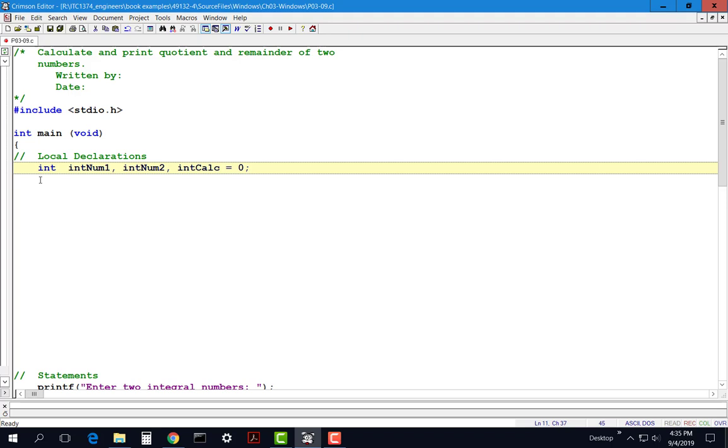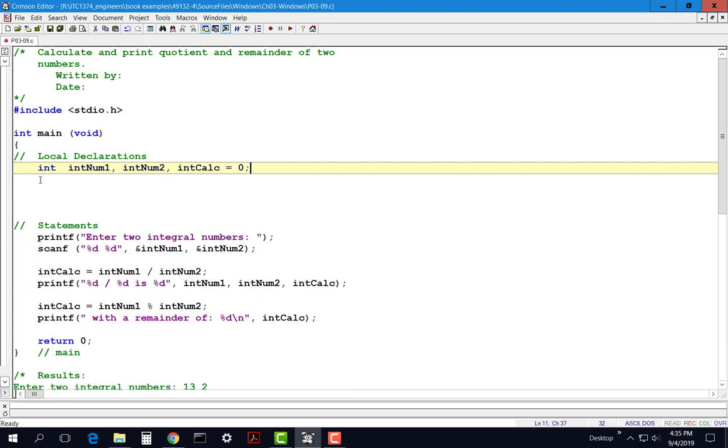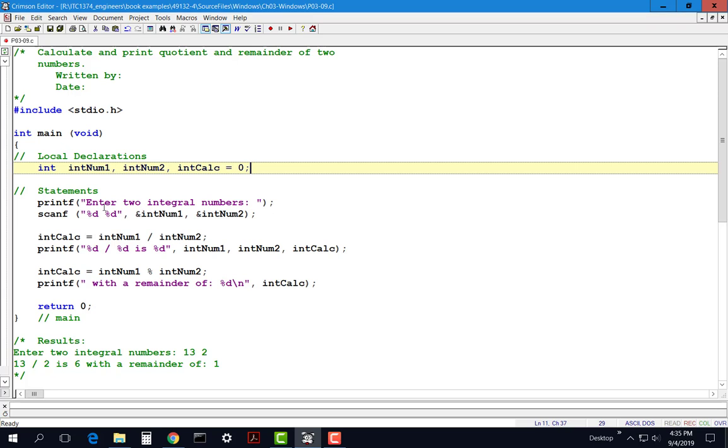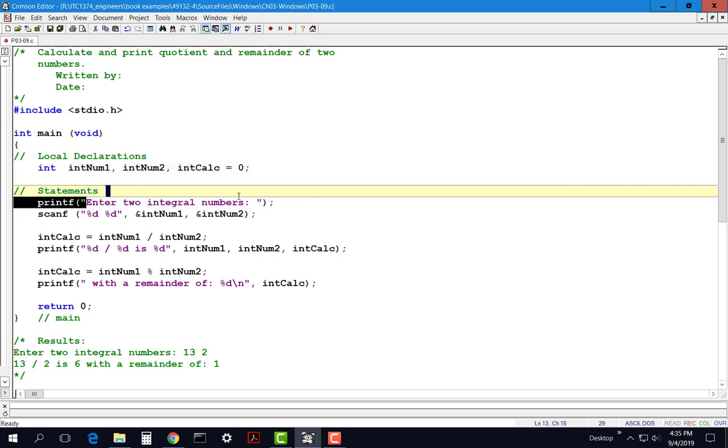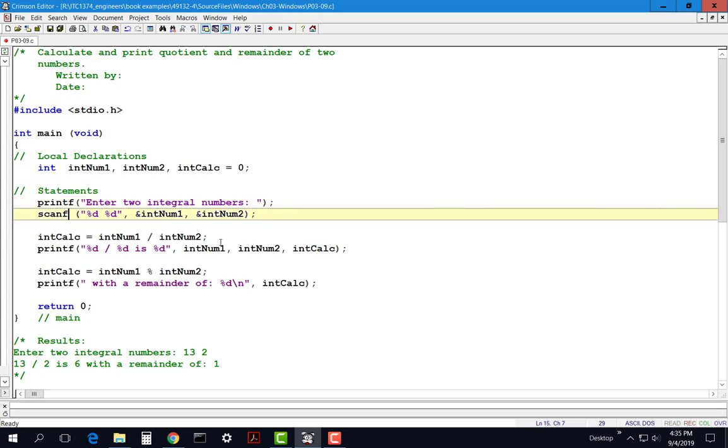Once I defined everything and declared everything, then I'm ready to get my data. And remember, with the scanf, we always have two lines of code. We have the printf that tells the user what to enter and normally how to enter it. Then we have the scanf.